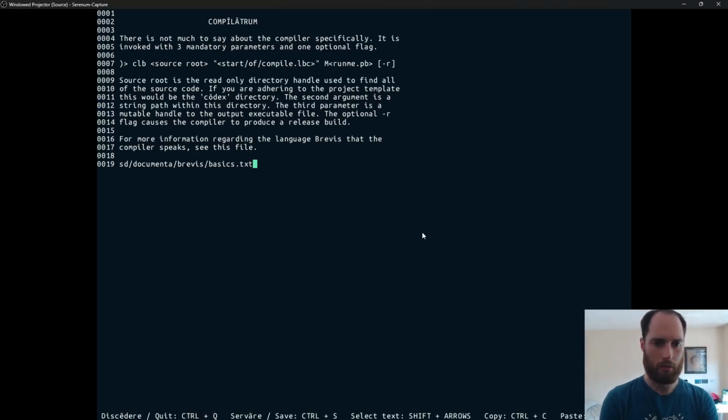Source root is the read-only directory handle used to find all of the source code. Yeah, if you're adhering to the project template, this would be the codex. Okay. The second argument is a string path within this directory, which is like where main is, presumably. The third parameter is a mutable handle to the output executable file.